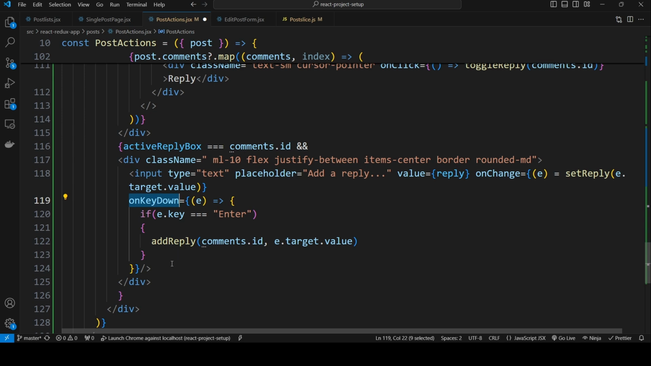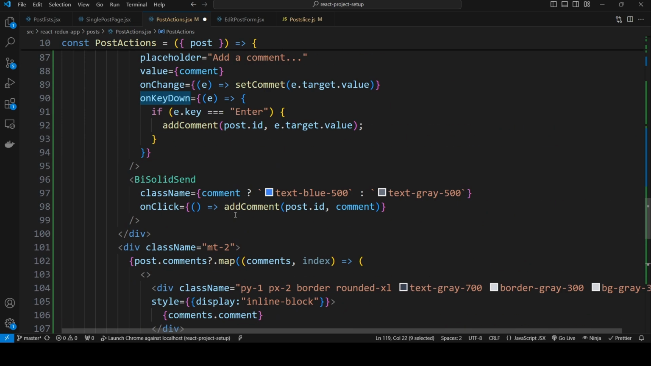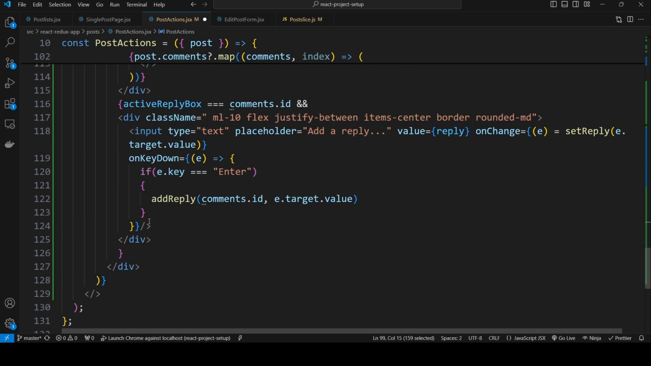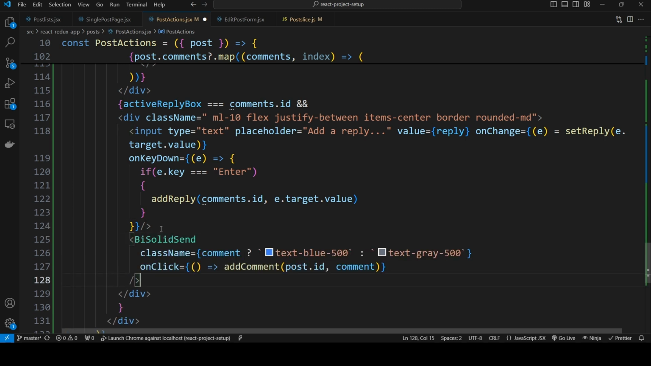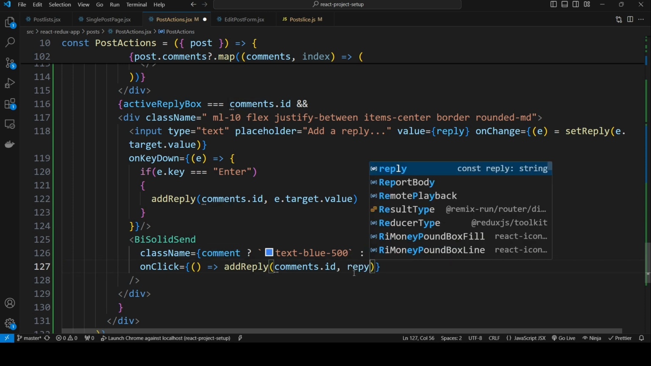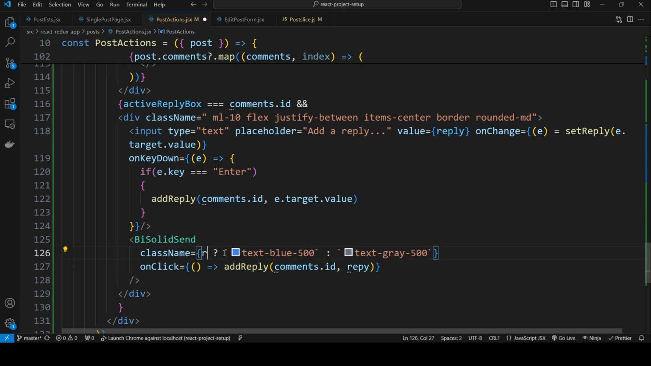Next, let's add a send button as well for this reply section. It is similar to how we added it for our comment section. In the similar way, here as well, add reply, for which we should pass comments id, and then reply, here reply.